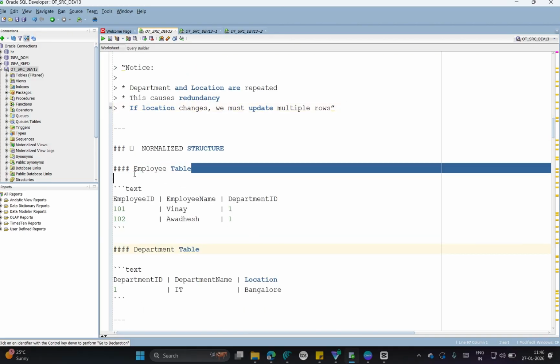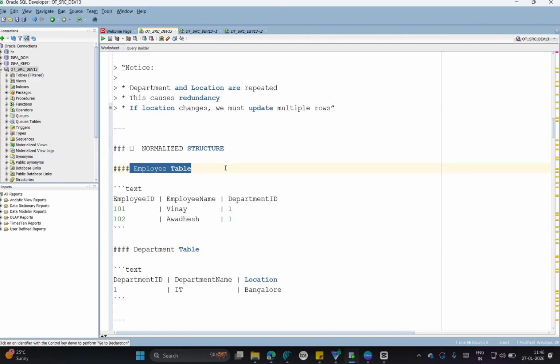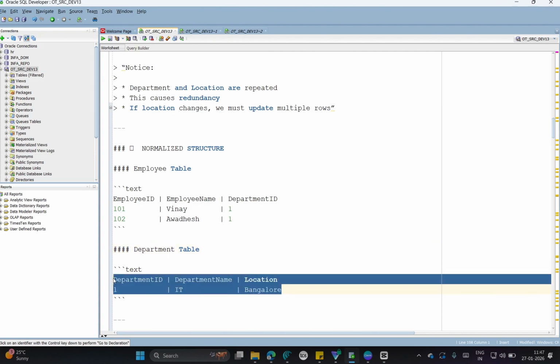Most of the real-time scenarios, they split the data like this. Here they will work based on reference. That is called normalizing the data. Here based on the references, employee ID, employee name, and department ID. Here department ID, here also department ID is there, reference. Okay, based on the reference it is working. For department ID 1, the department is Bangalore, like that.